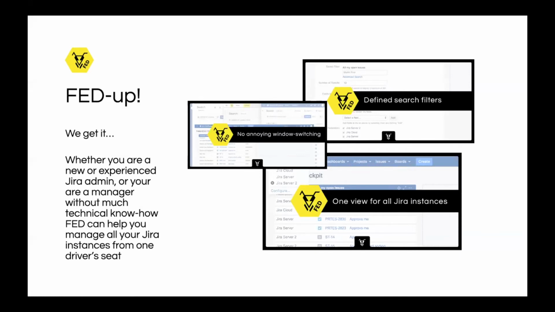So what we've created is a solution called Federation for Jira, which allows you to view and use multiple Jira instances from one driver's seat, so you can organize, plan, and make better decisions. So how does it all work?